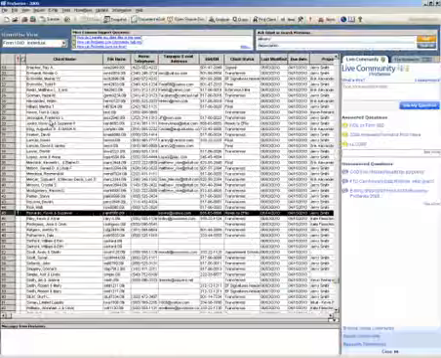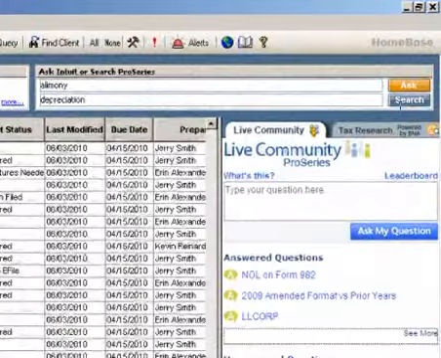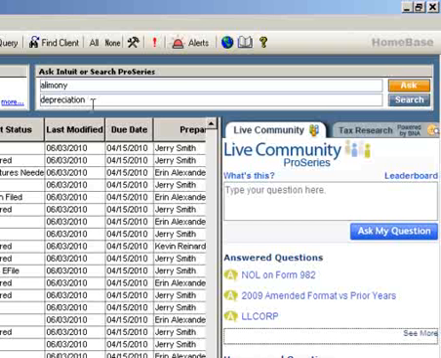Back in ProSeries, you also have a search button that you can search for items like depreciation, and this is really pulling up our F1 content in this particular section.